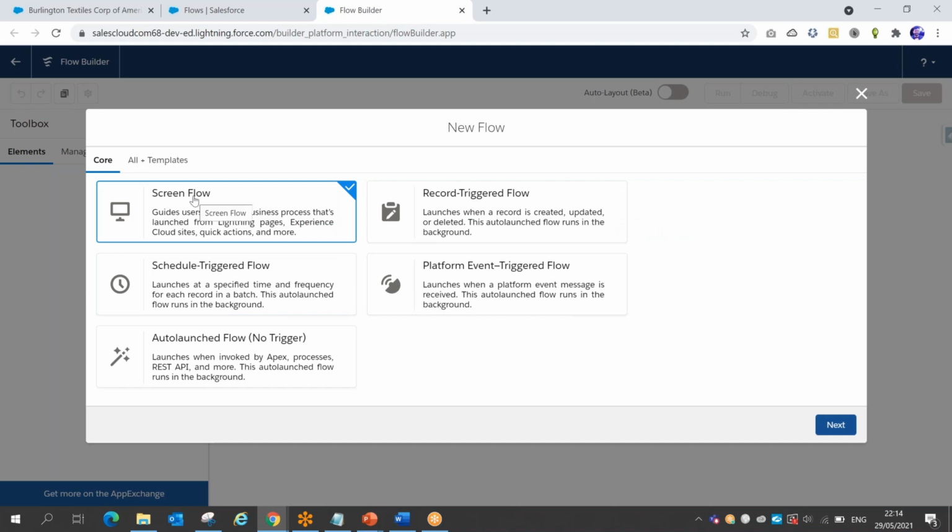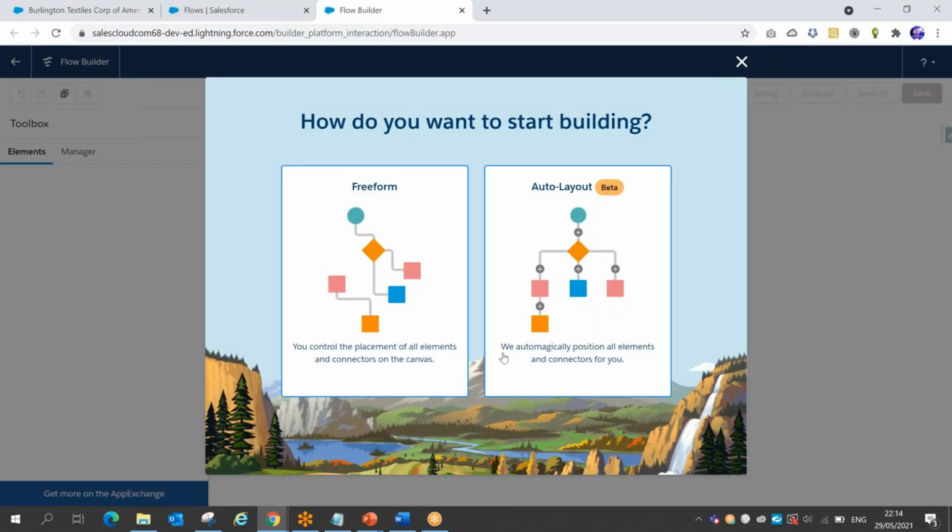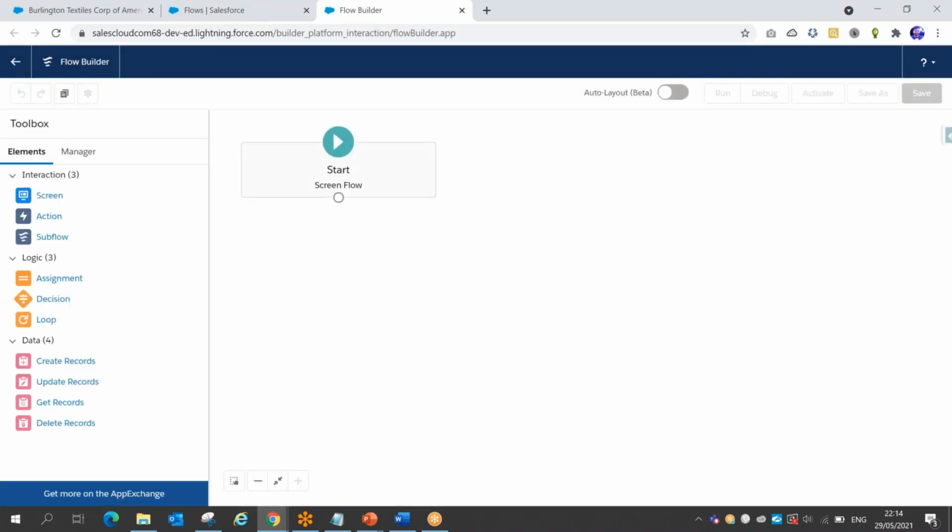But I want to show on the screen whether the number is a success or failure, so I'm just going with this screen flow. But however you want, you can do it. So I click on this screen flow and click Next. I'm just going to keep this as Free-Form. Now let me explain what I want to do here.